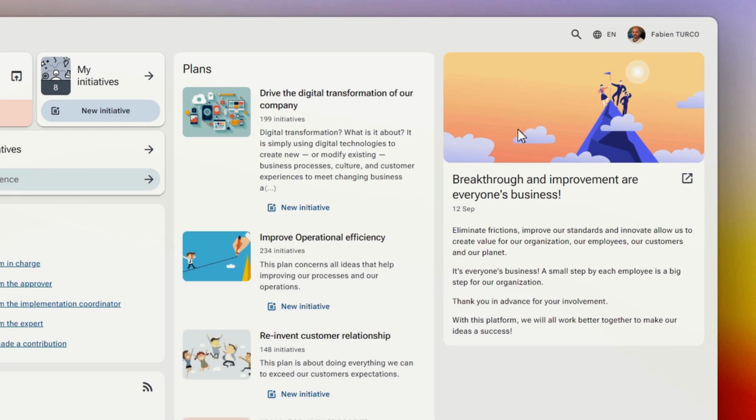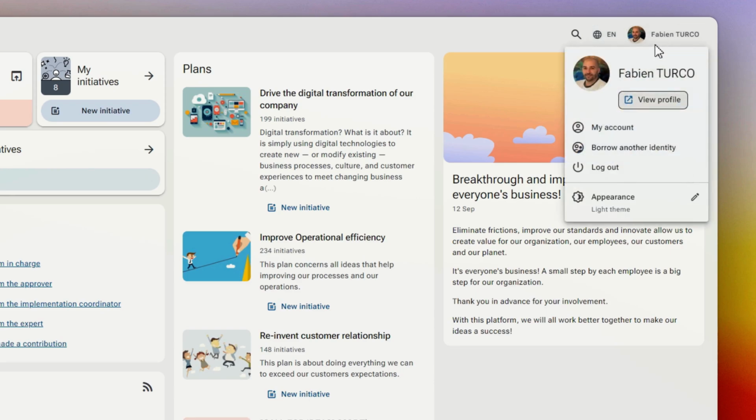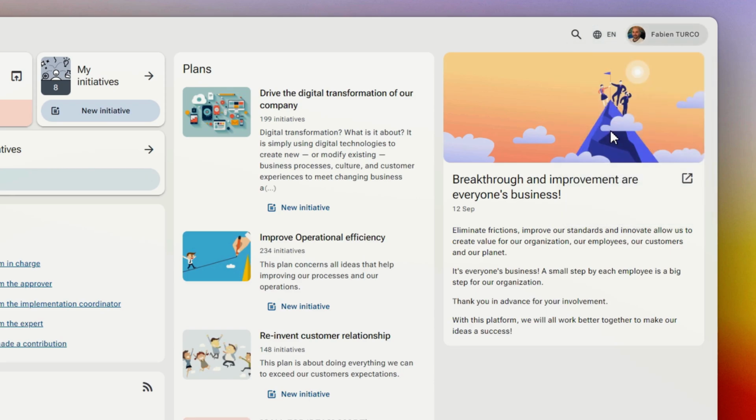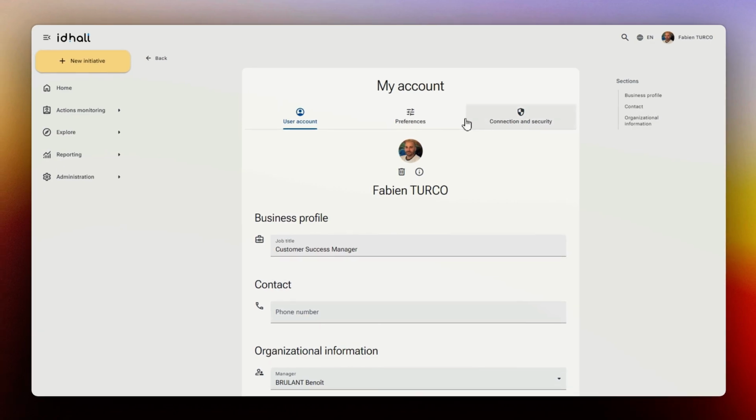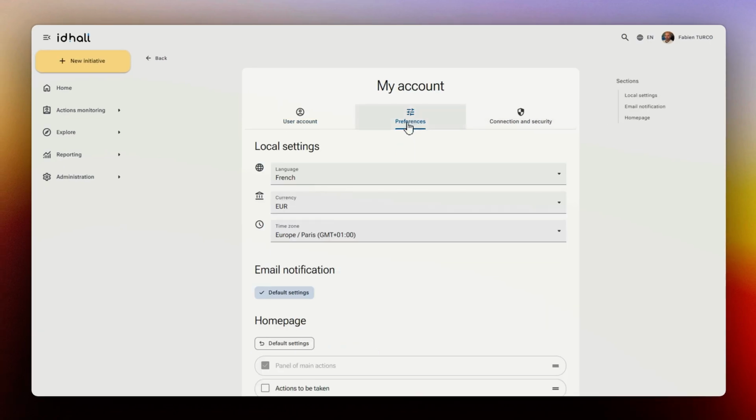Finally, at the top right corner, you will find a quick search button, the ability to change the application language, and your personal menu where you can view or manage your profile. Configure your preferences such as email notifications or homepage personalization, or change your password.